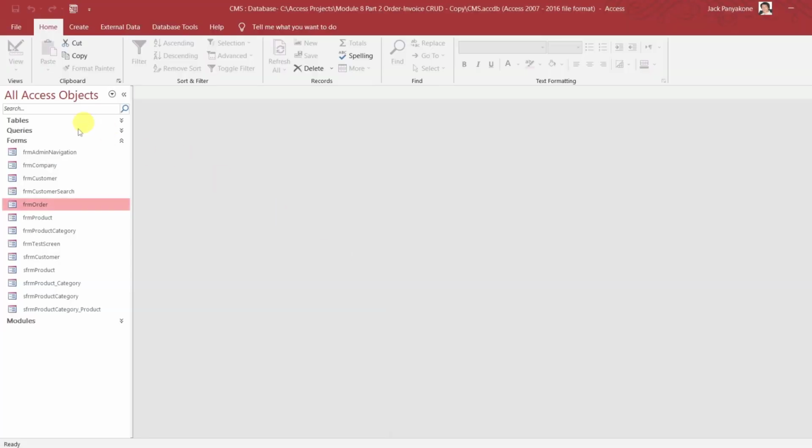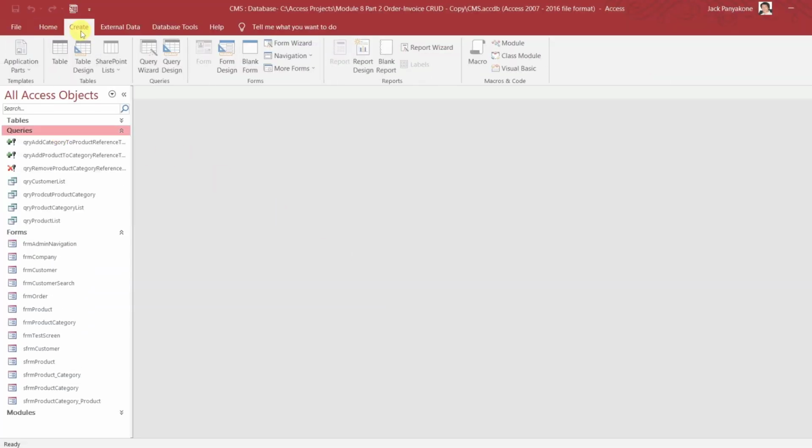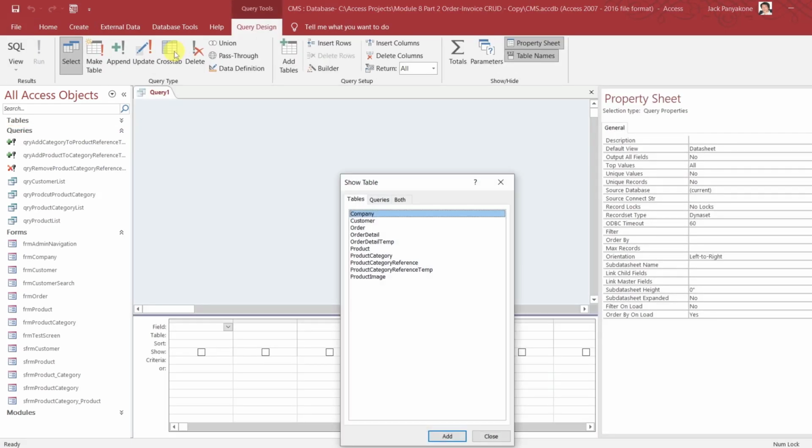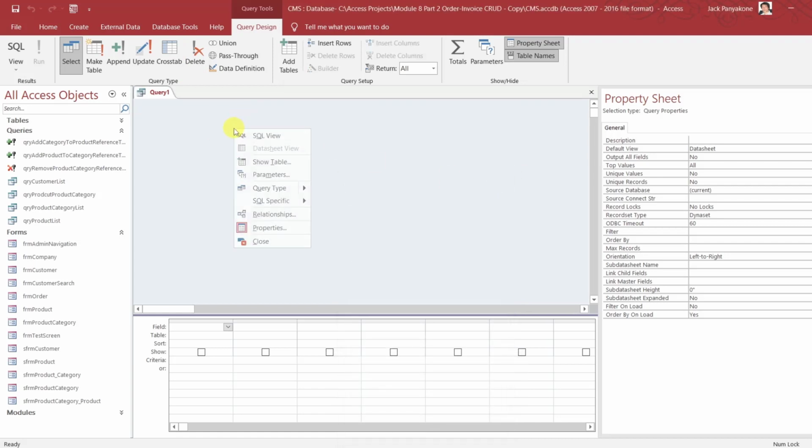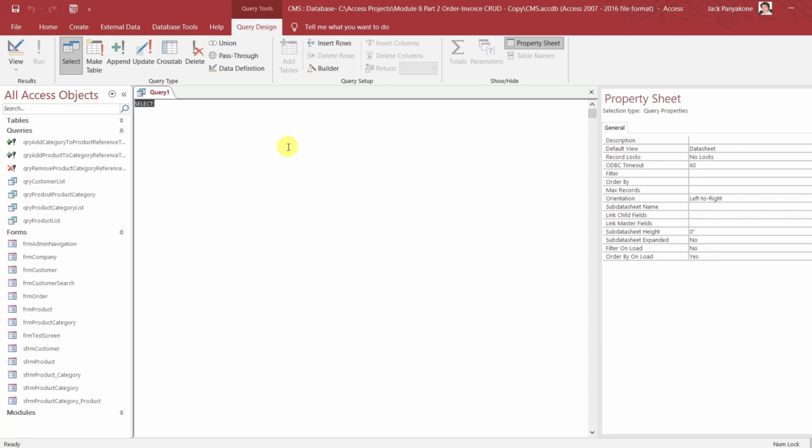I think that's what I was about to do. All right. So let's do that. It's real easy to do. There's not a whole lot to do here. Just let's go in the SQL view. All we have to do is delete everything from order detail temp, and that's it. That's pretty simple.